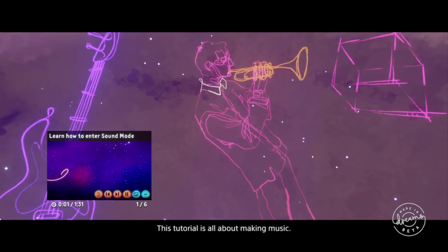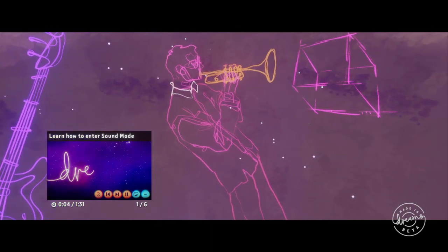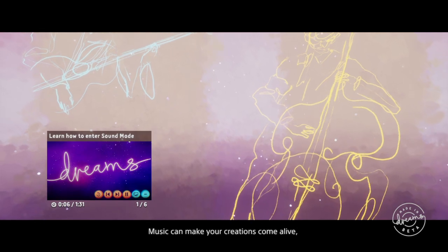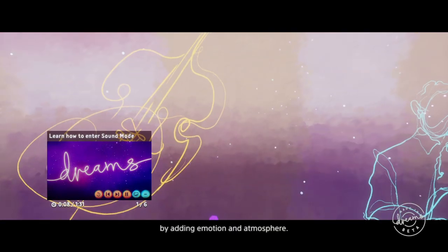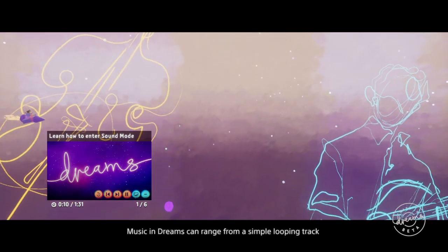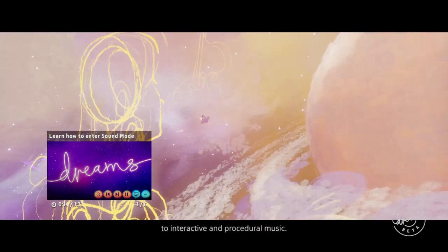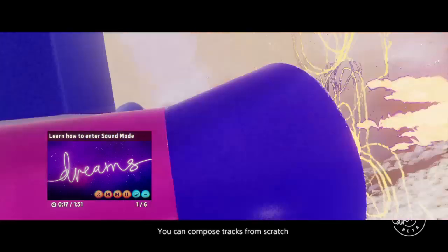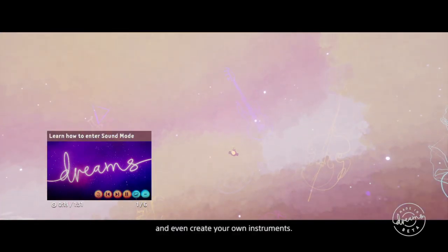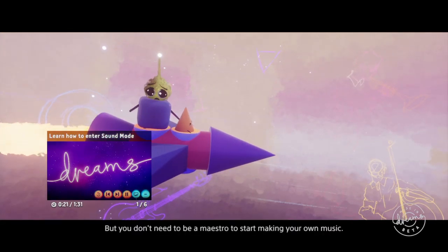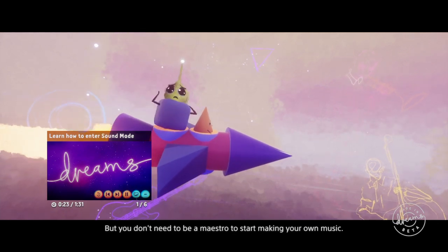This tutorial is all about making music. Music can make your creations come alive by adding emotion and atmosphere. Music in Dreams can range from a simple looping track to interactive and procedural music. You can compose tracks from scratch and even create your own instruments. But you don't need to be a maestro to start making your own music.